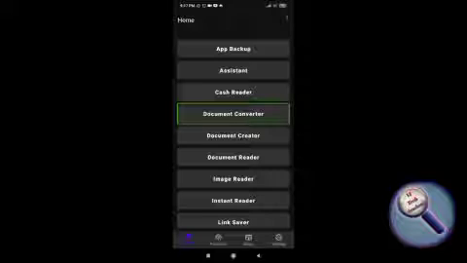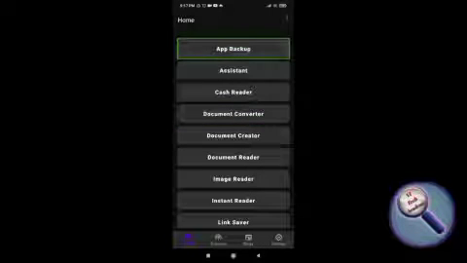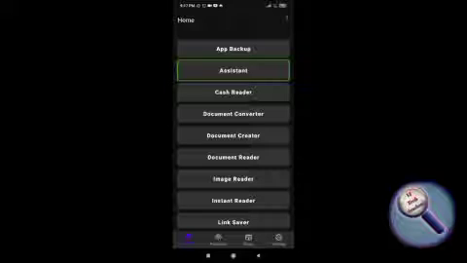I have already opened the Tech Freedom application. Now let me find the TF Assistant. Yes, the second option is Assistant. So let me open it.